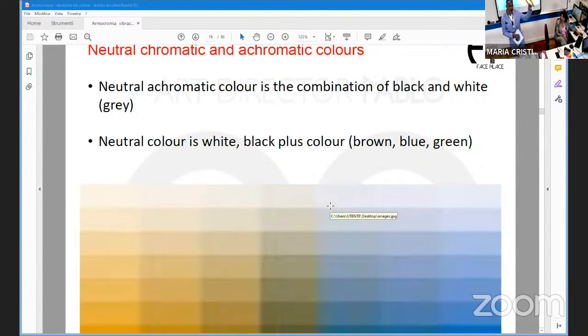White gives luminosity, but also the percentage of the components of the color matters. When you do the swatch, for example, you want to test a lipstick or eyeshadow, you see this first part is the maximum saturation of the color. When you blend it, you see that the color is the same, it doesn't change, but the intensity, the brightness, is very soft, because there is less quantity of pigmentation inside the color. This is a desaturated color.